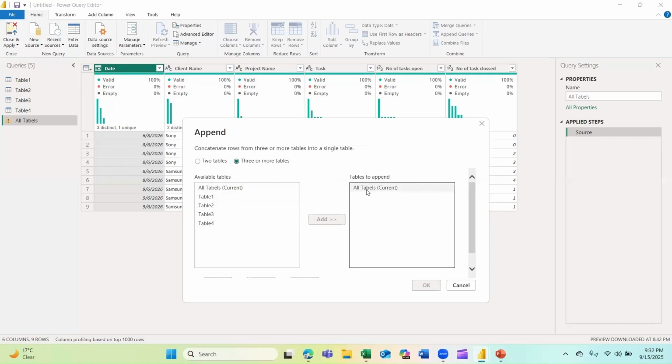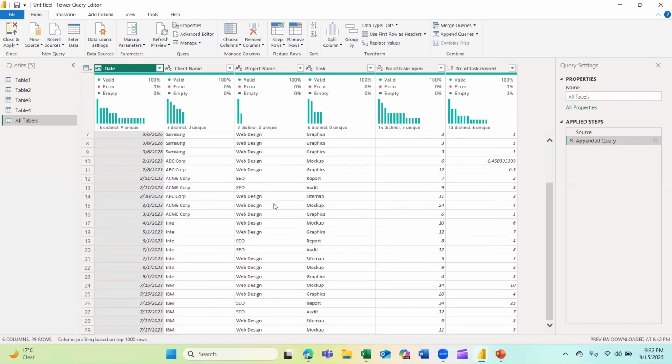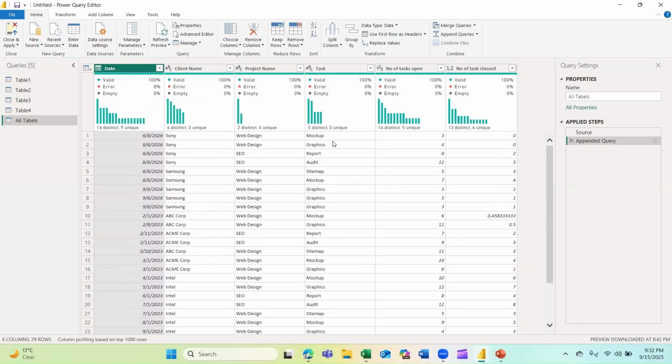So we have already all tables here to append, meaning that is the first table. This is our initial source, and you have to add tables 2, 3, and 4. So we'll do that. Click on table 2, add table 3, add table 4, click OK. And that's it. Now everything, as you can see, all our tables are stacked very nicely. And now I can perform any operation on all tables, not on each individual table.